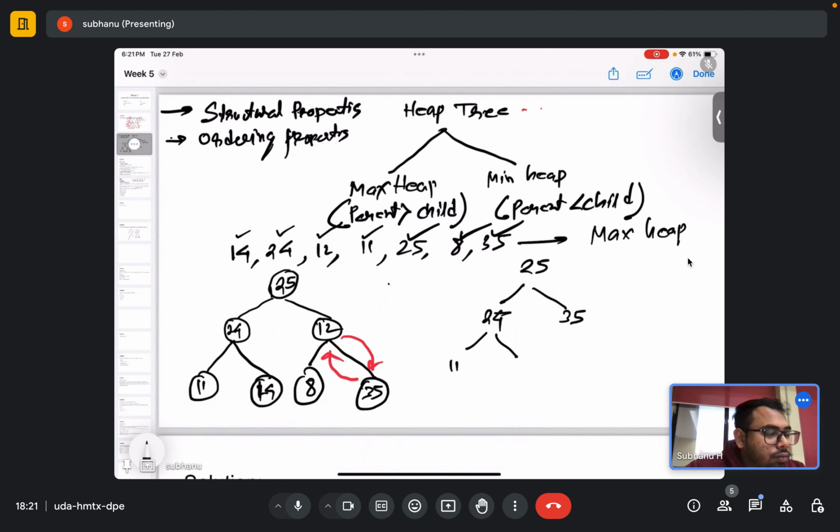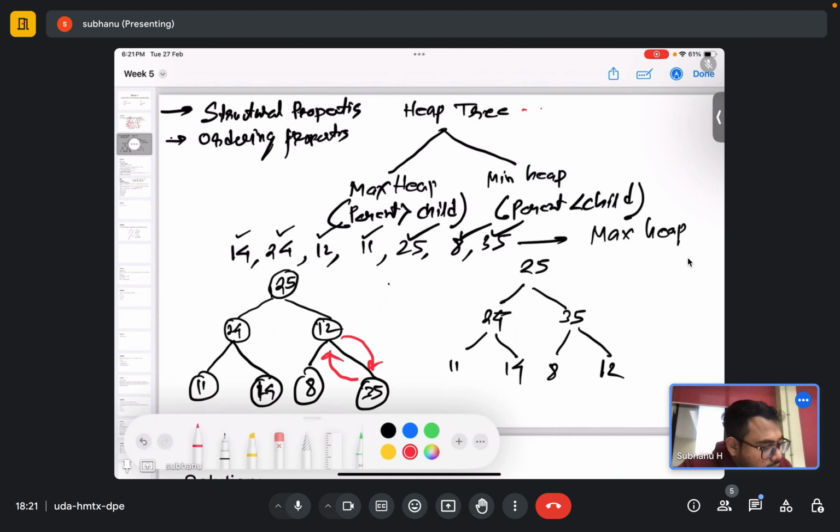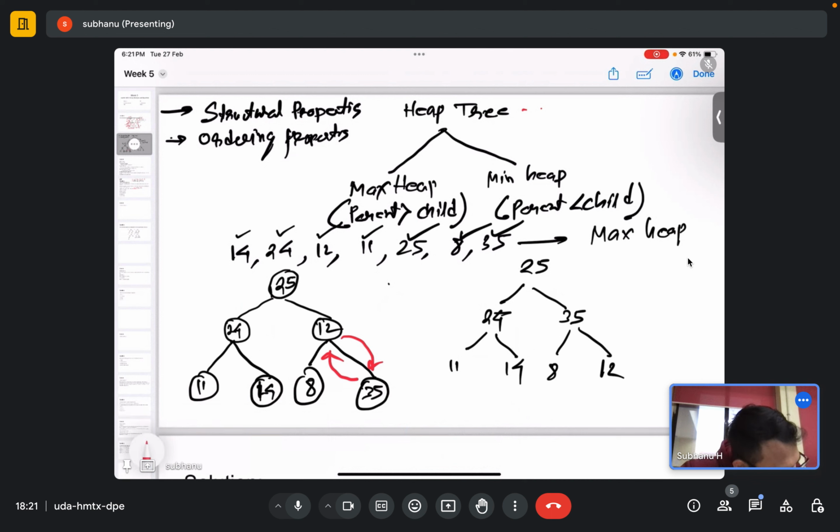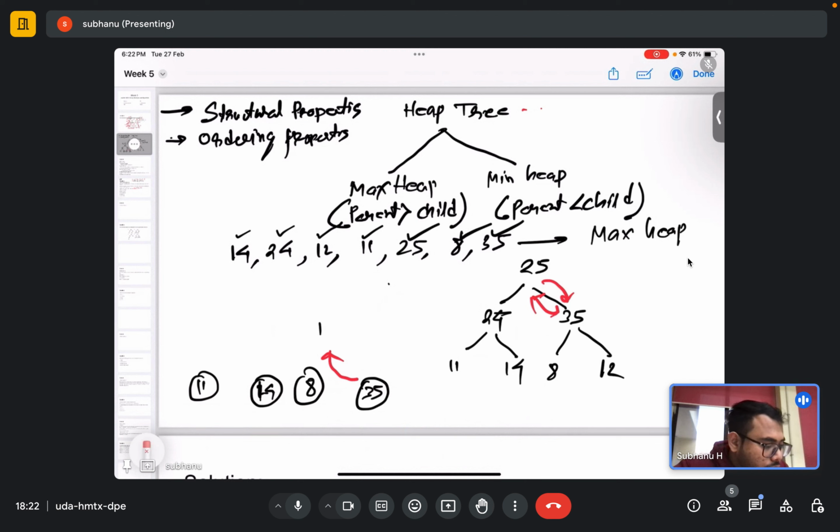Then 14 is here. Then 8 will come here, and 12 will come here. Now again you can see that this 35 is greater than 25. Then it's the root node. So these two will again exchange, and our new heap will be generated.